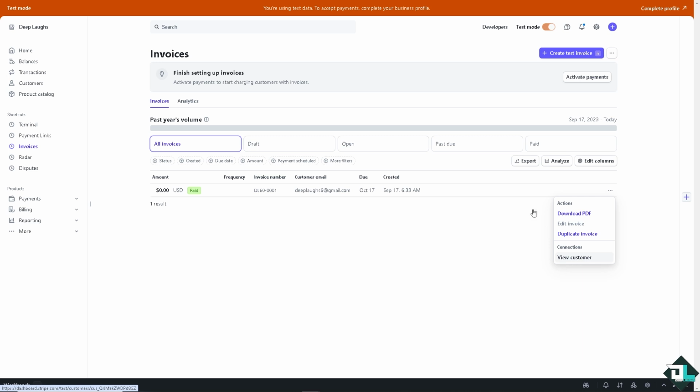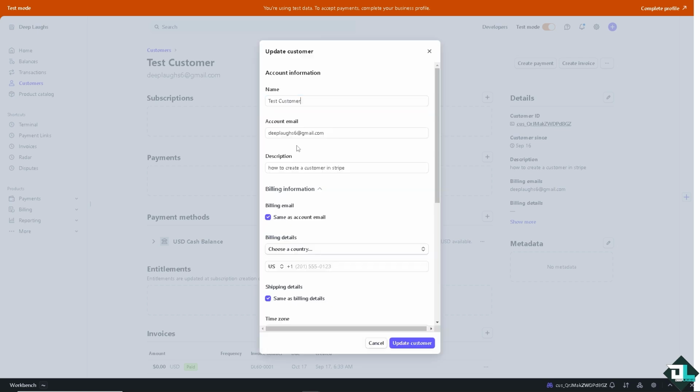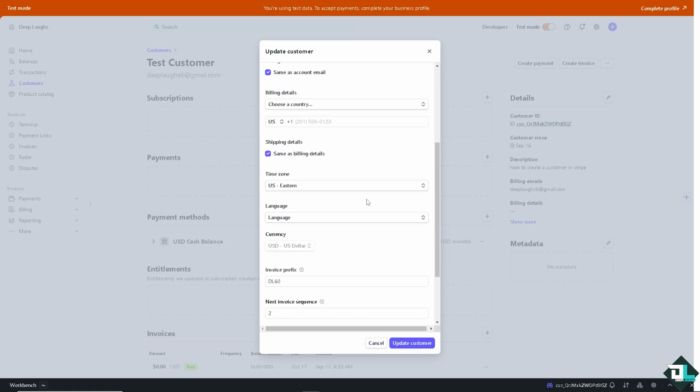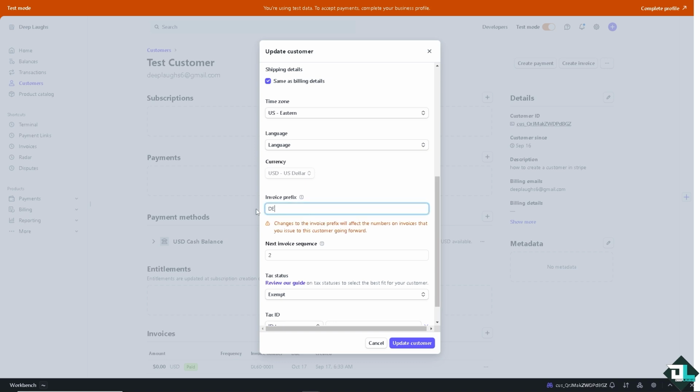I want you to click on the View Customer, and there's going to be an option here on the upper right, the three ellipsis buttons that says Edit Information. Okay, now hover down below, where you can see the invoice sequence. This is going to be the invoice prefix. For example, I wanted to change it from a deep labs, but there's going to be a red warning here, like changes to the invoice prefix will affect the numbers of invoices that you issue to the customer going forward. So you want to make sure, okay, that you do this cautiously.